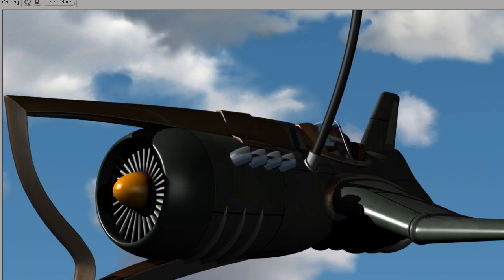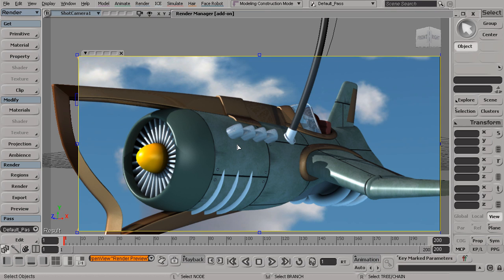Now, the reason for this is that there are actually two completely separate groupings of render settings inside of Softimage. We have one set of rendering options that are controlling the render region, and a completely separate set of render options that control our final output.